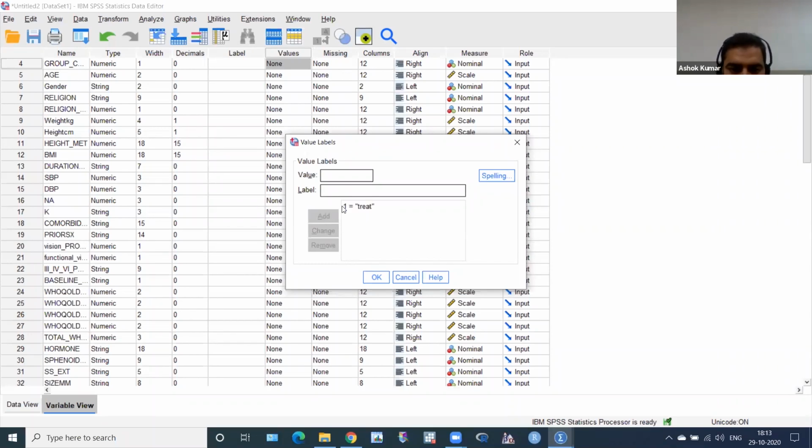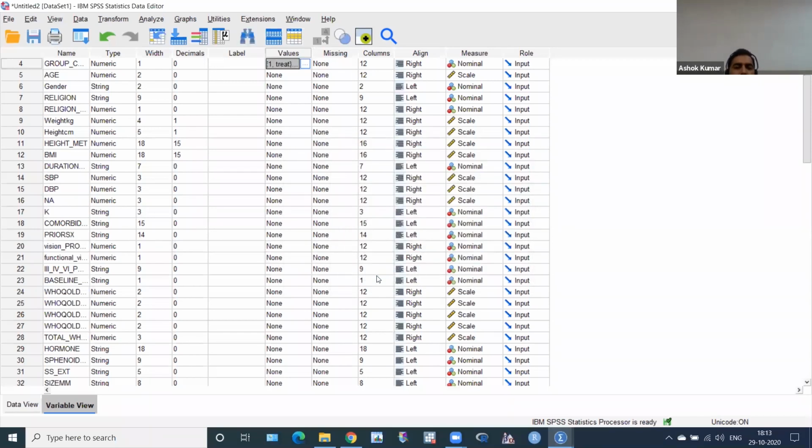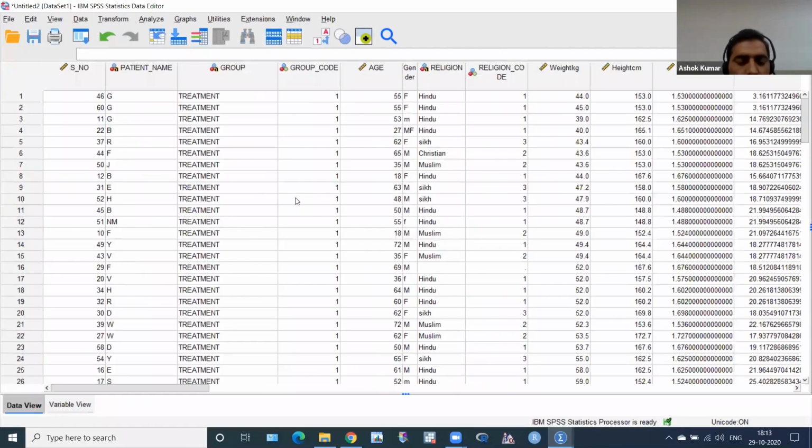Okay, this comes here in this box, and then 2, I have given 1 and 2. Then click add and then click OK. Now I'm going to demo the chi-square and Fisher exact test because I want to find out any association of group or effect of treatment on survival at 3 months.